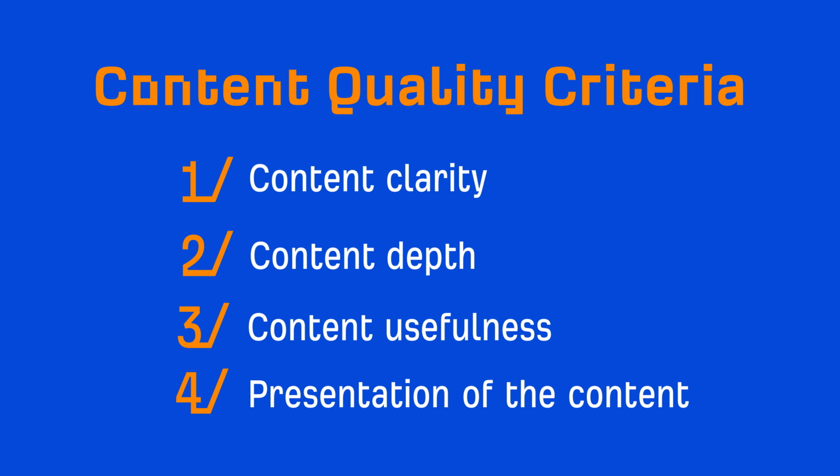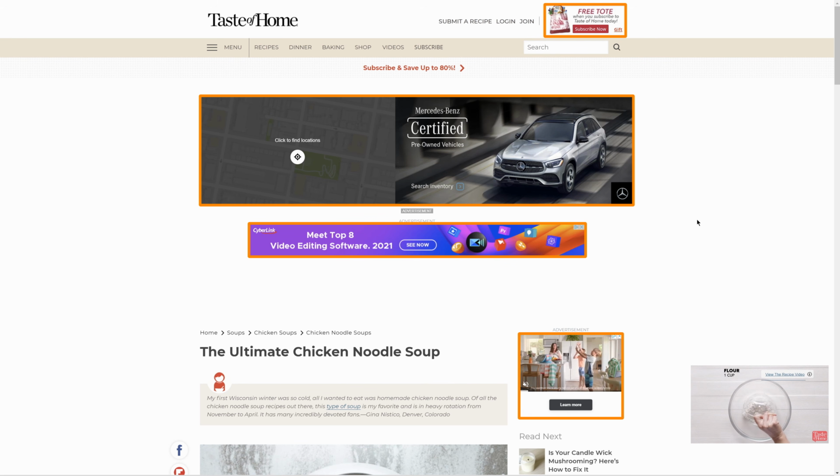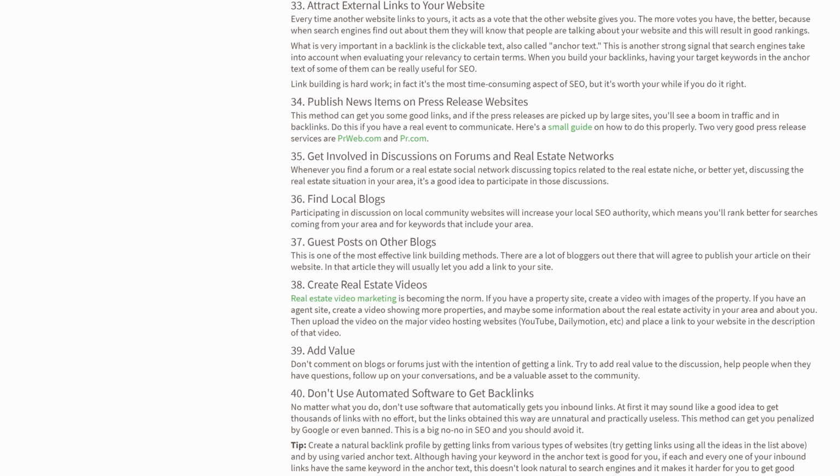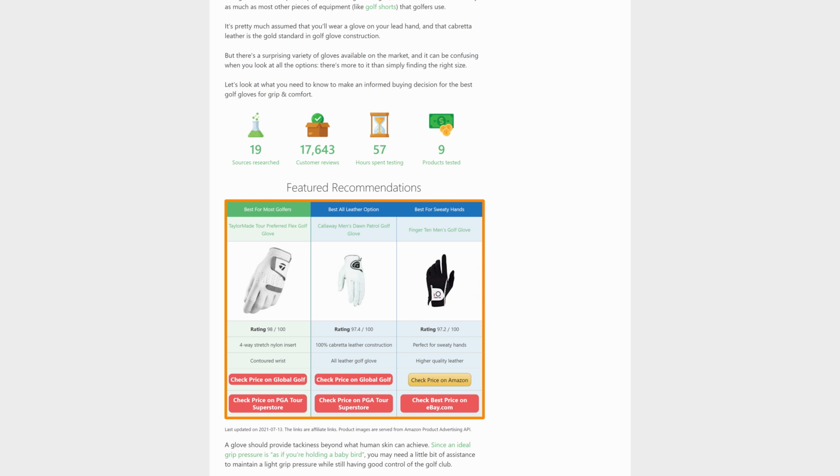Finally is the presentation of the content. Now, people say not to judge a book by its cover, but when it comes to websites, we immediately make assumptions based on first impressions. Too many ads? Probably spammy. Wall of text? Probably boring. Typical affiliate table with stock photos? Probably not trustworthy. This is why it's important to present your content in a way that's visually appealing and user-friendly.